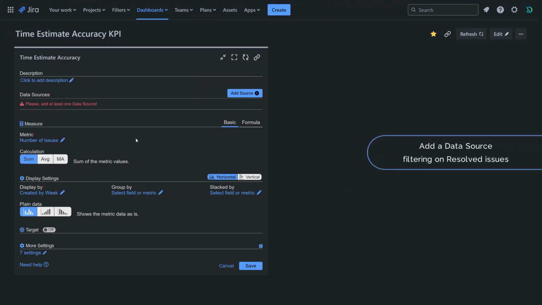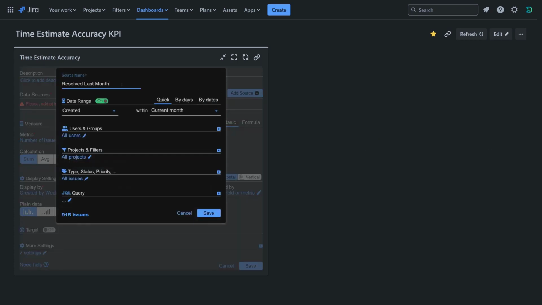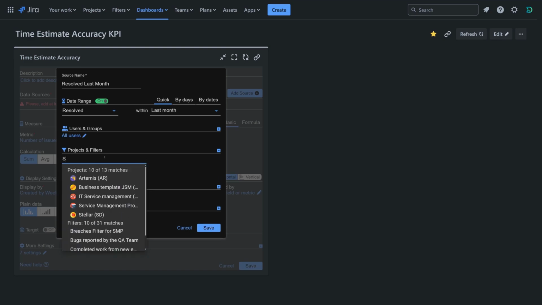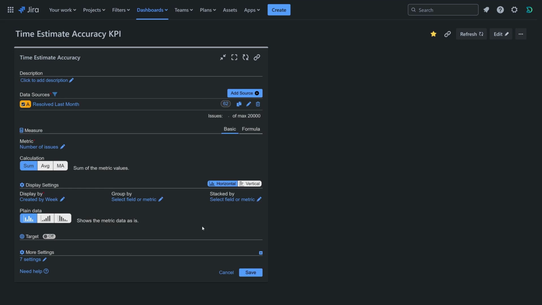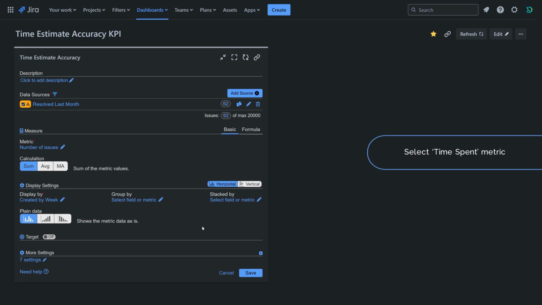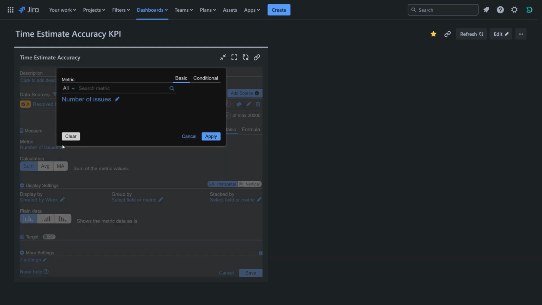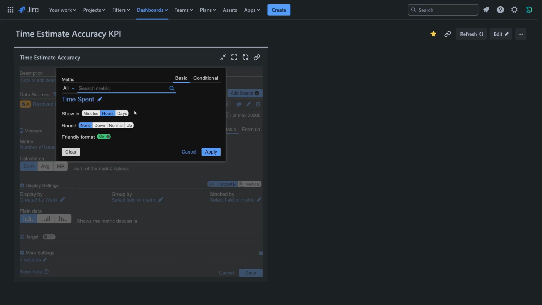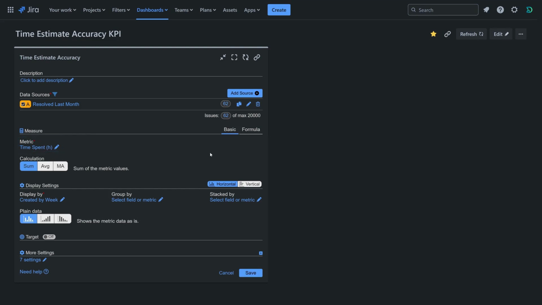Set up your data source, filter for resolved issues within the desired time period. Choose the time spent metric. Display by the resolved field, and set date granularity. We'll use day for this report.